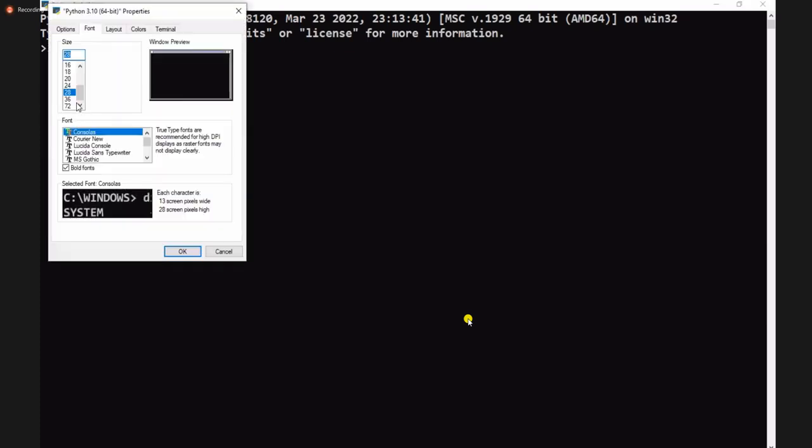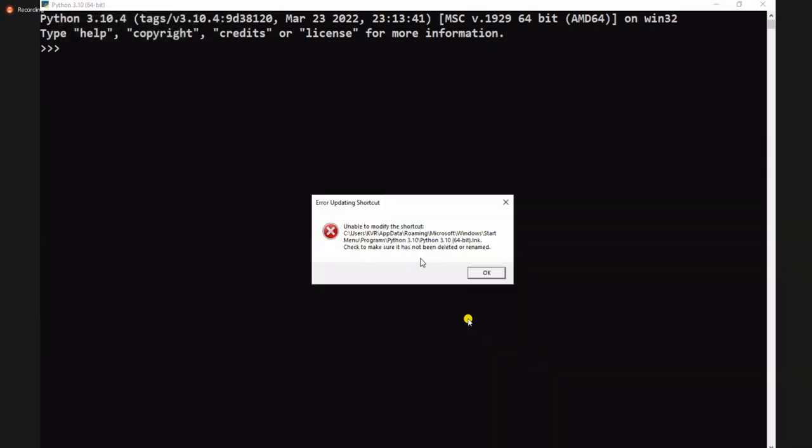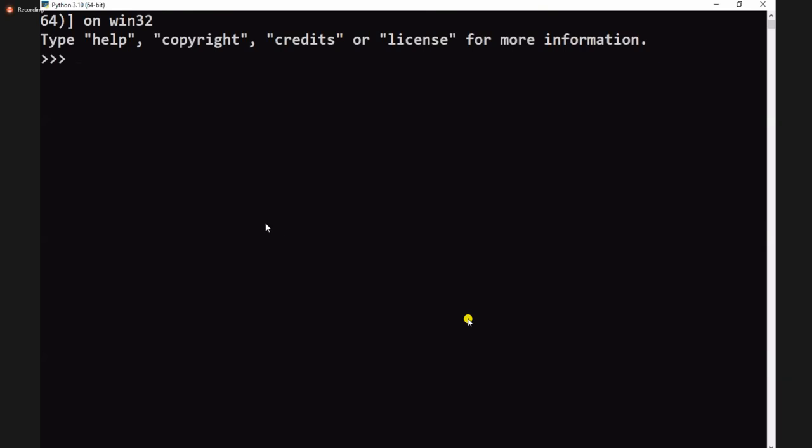Let me increase the font a little bit here. There you can say import NumPy. You can say it is available with us. You can also import it with an alias name, for example as K. NumPy can be referred to as K, but generally people use the shortcut NP, which stands for NumPy.